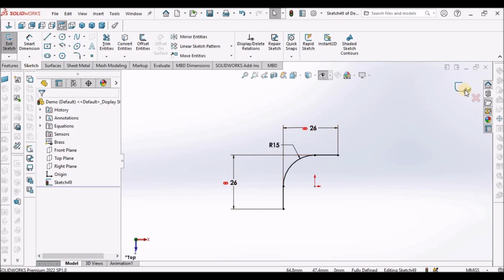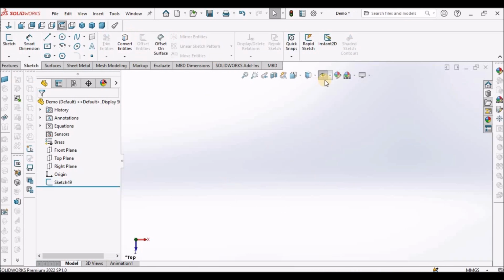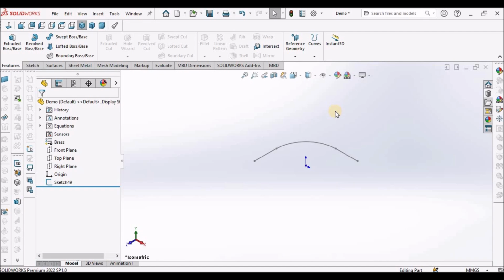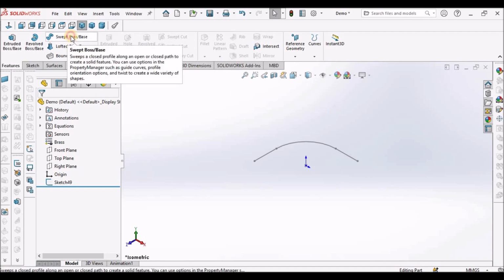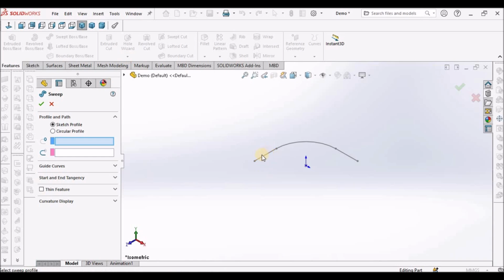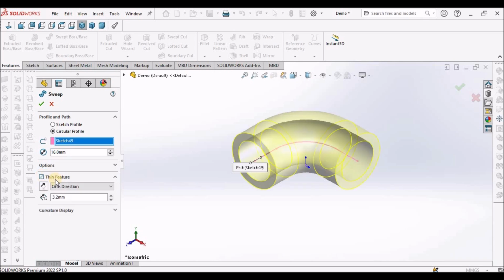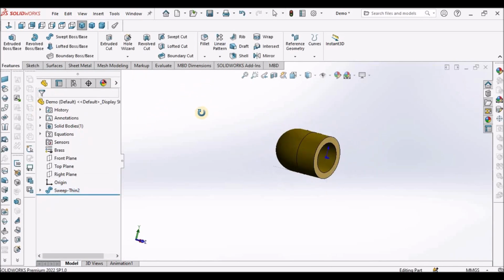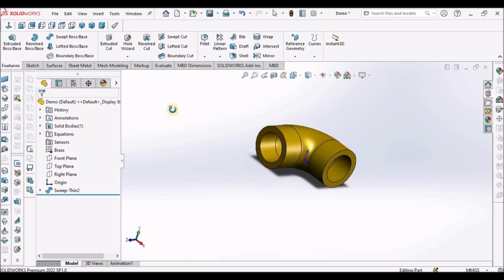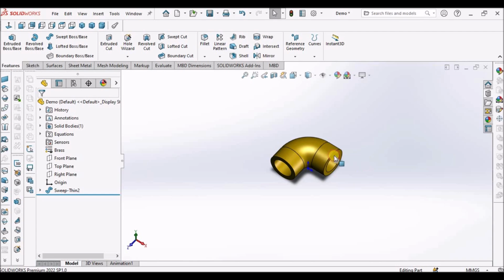So now come out of the sketch. See here. Now I am going to create the swept boss. Go to swept boss and we have to select this circular path and select this line. So this is 16 and select thin feature, and this is 3.2 and say OK. See here, this is how it creates the thin feature.